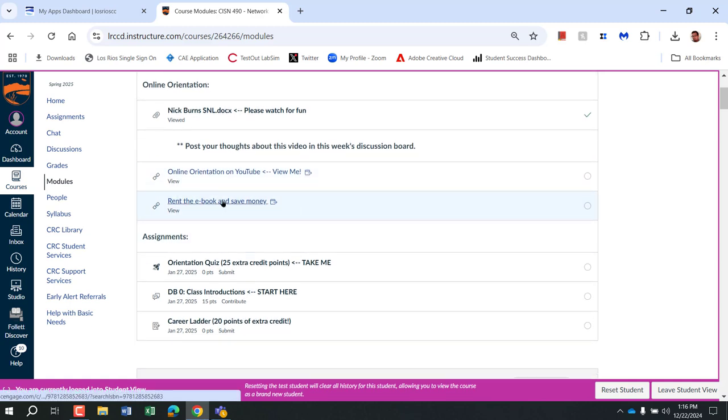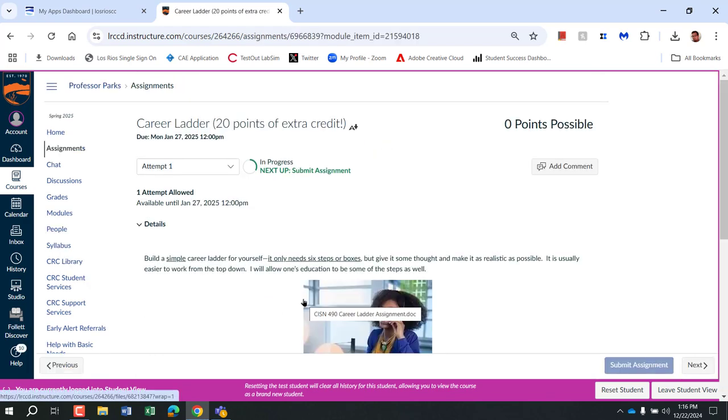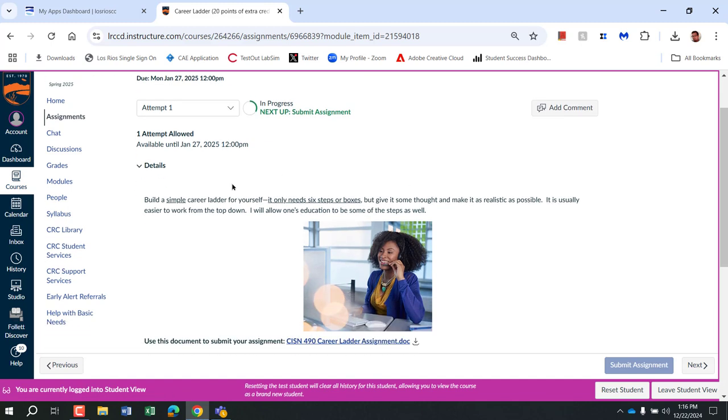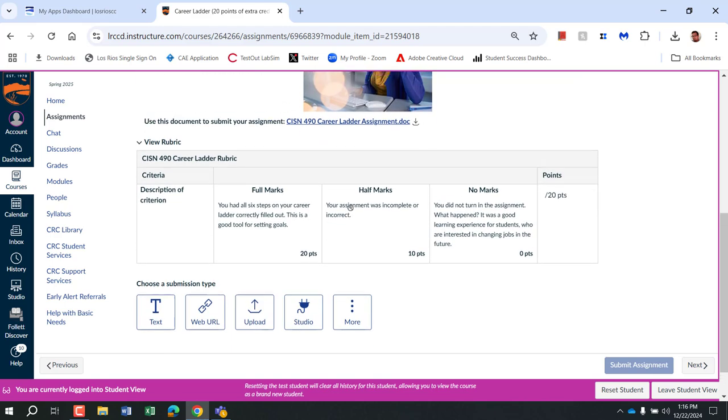More information on how to rent the ebook. The first set of assignments that are due: your orientation quiz, which I'll show you in a minute, the discussion board I've already shown you, and your career ladder, which is worth extra credit, but it can really boost that assignment. You want to build a simple career ladder, 6 steps. That's it.